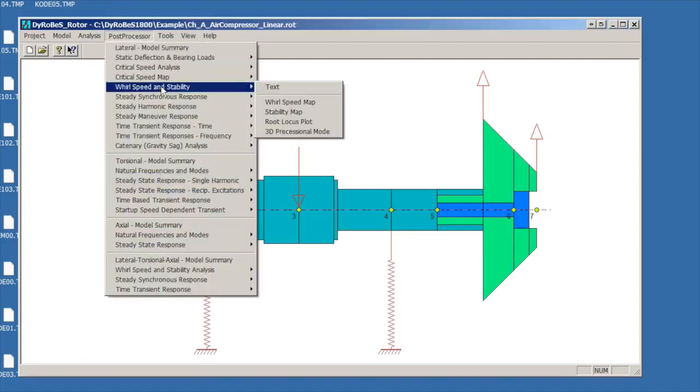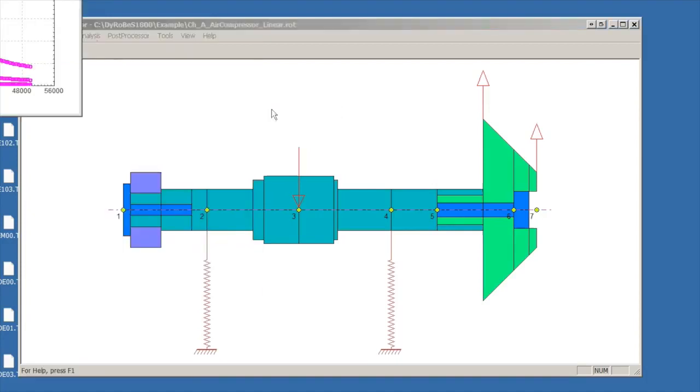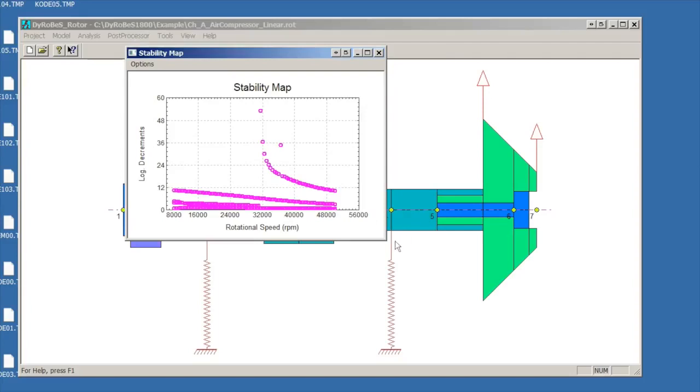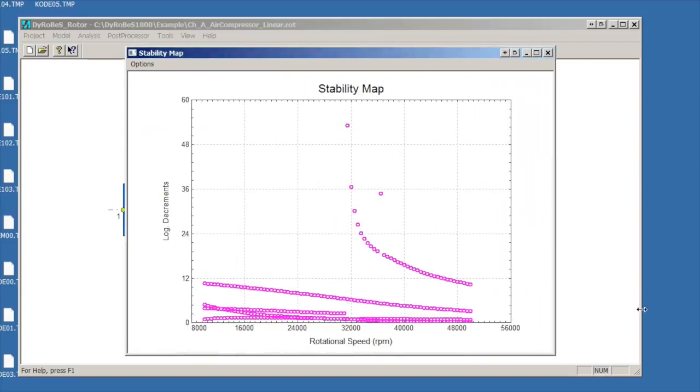Another post-processor for whirl speed stability is the stability map. This plots a stability parameter. In this case, we've chosen to plot log decrement, that's the default, as a function of speed. So log decrement, if it goes negative, predicts a rotordynamically unstable system. So what we would examine are the places where the log decrement goes negative.